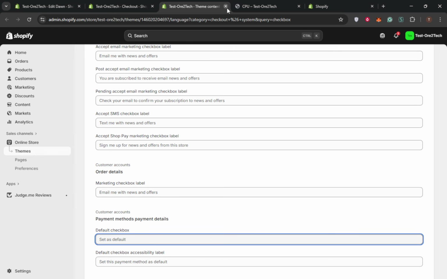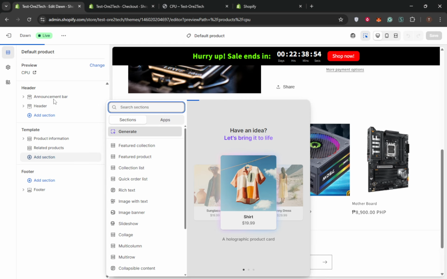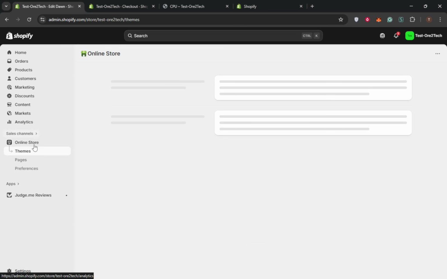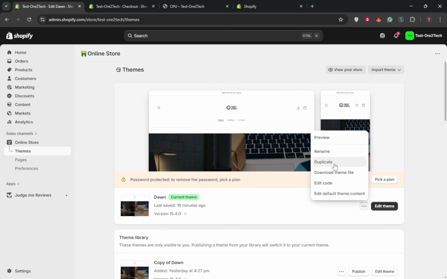In your Shopify admin, go to Online Store, then Themes. Find your Dawn theme, click Actions, and choose Duplicate. Work inside the duplicate. That way, if something doesn't look right, your live theme stays untouched and you can roll back easily. Next, open the theme code.